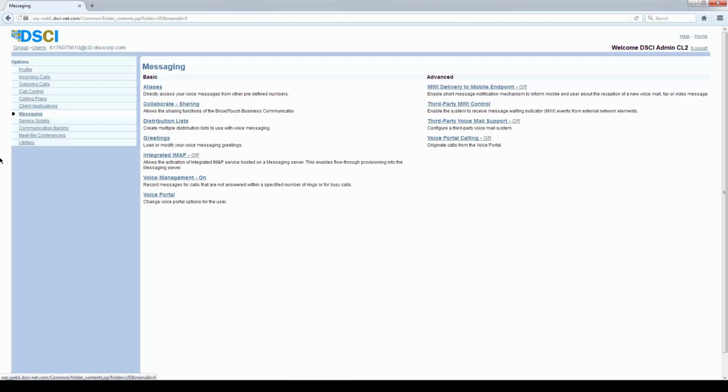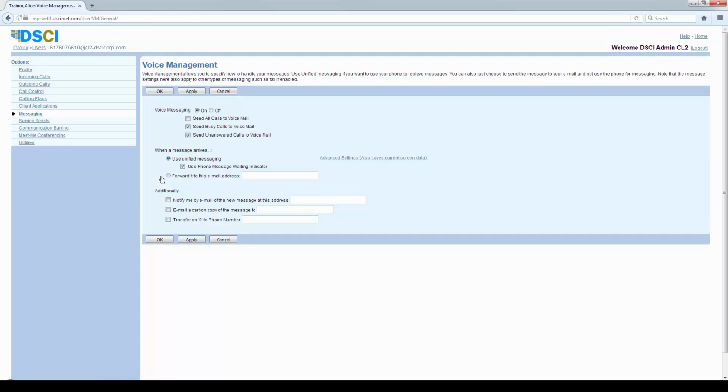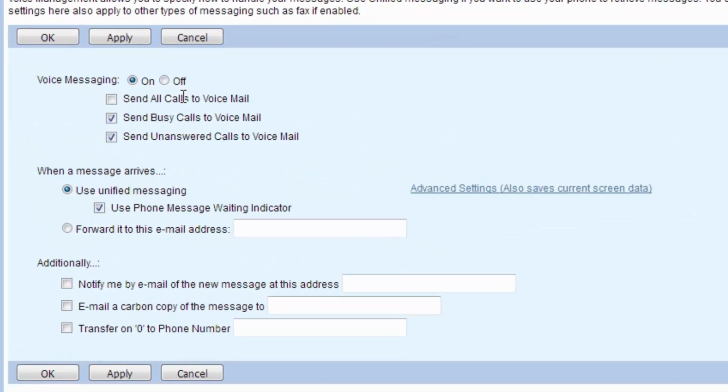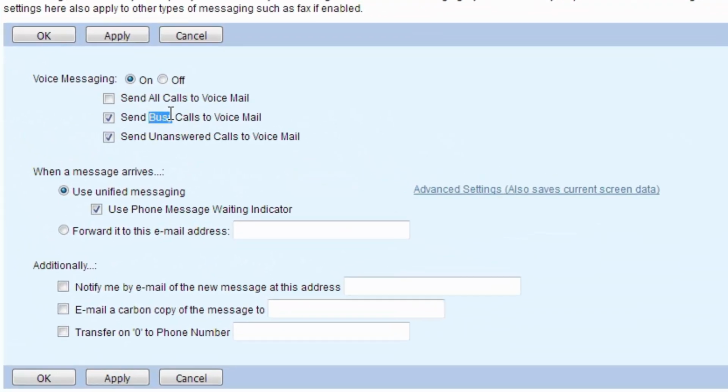I go into messaging, I have various options here, and I want to go to voice management. Under voice management, this is the voicemail settings for the user. Typically, voicemail is turned on, and you're sending busy calls and unanswered calls to voicemail. Busy calls are calls that have the Do Not Disturb turned on. When you turn on Do Not Disturb on the phone, it is considered busy, and the calls go straight to voicemail.